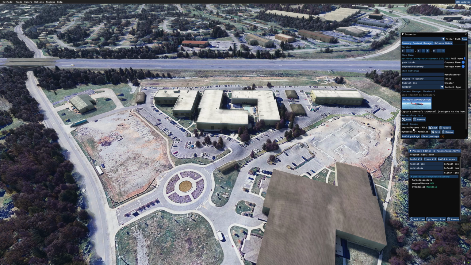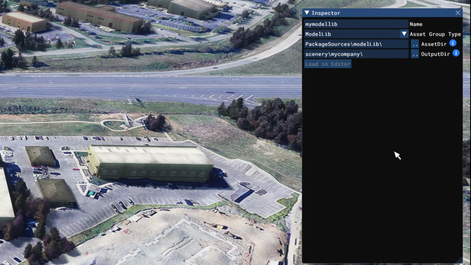So the BGL is now complete and renamed, and let's do the same thing with my model lib. Let's replace my with Smyrna, Tennessee.